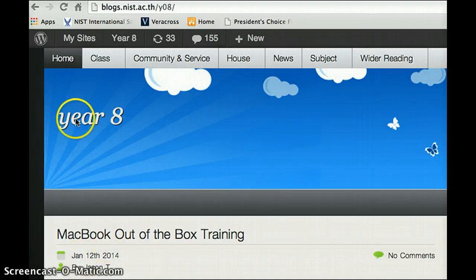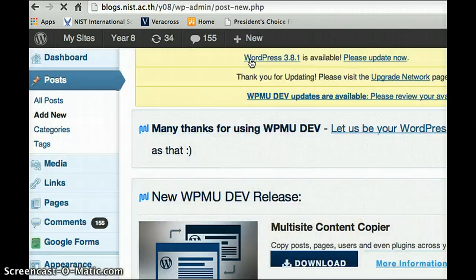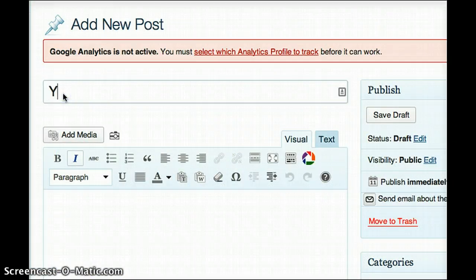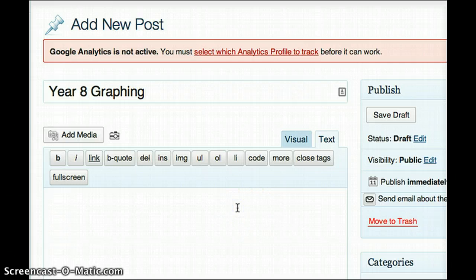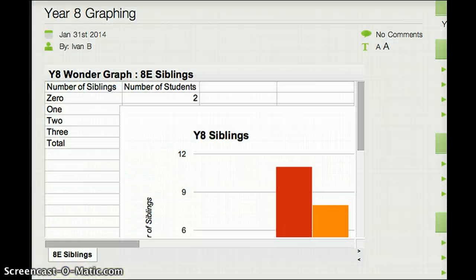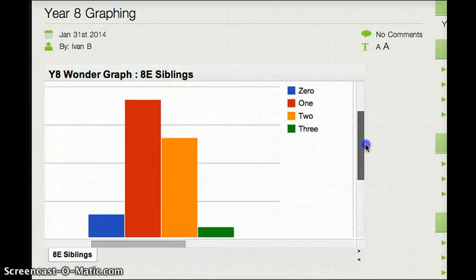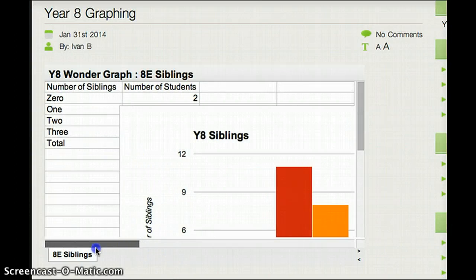I've now gone to the Year 8 blog and I'm going to make a new post. And I will need to move the screen, enter a title, Year 8 Graphing, and as most of you know, when you're going to embed something, you click on the text and you paste. Then you look at the visual, you'll get a box like this. You'll save draft, and then you'll preview. Now you'll notice this doesn't look exactly as you might want. You can scroll through this and see all of your data, but it's not that pleasant to look at. There's a number of ways to adjust this, and I'll demonstrate that now.